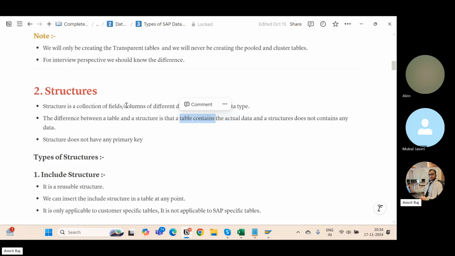Structure is just a collection of fields and columns, or you can say an integration of data types. We will see in our ABAP programming that we have different kinds of data types. One of them is your structure, which is also known as a complex data type. It is just a logical one which we can use inside the table.